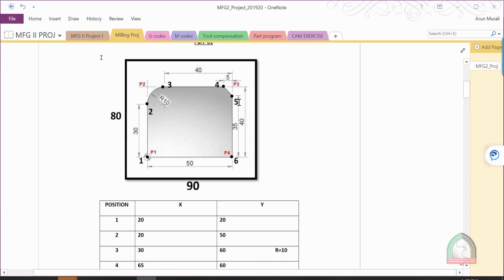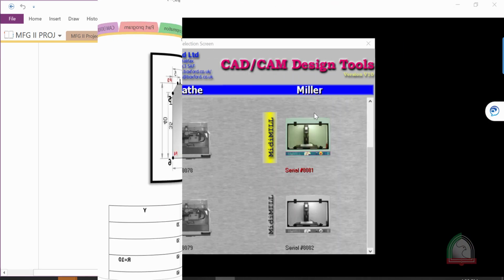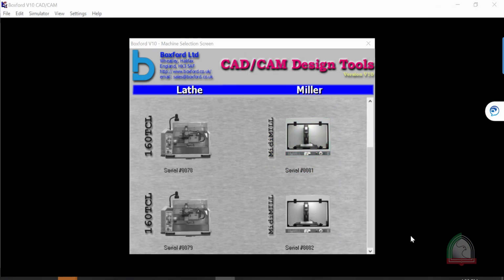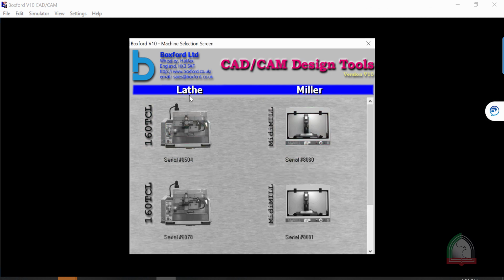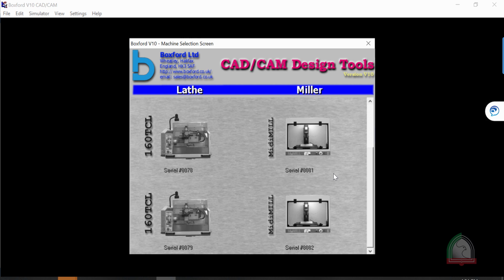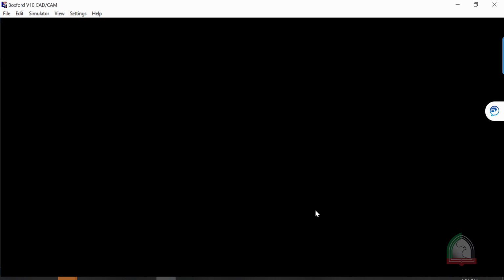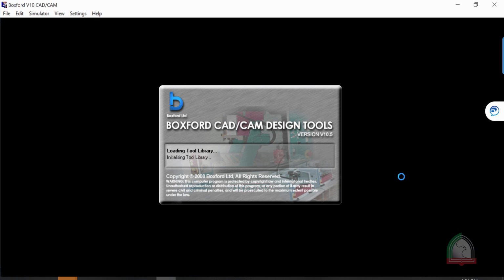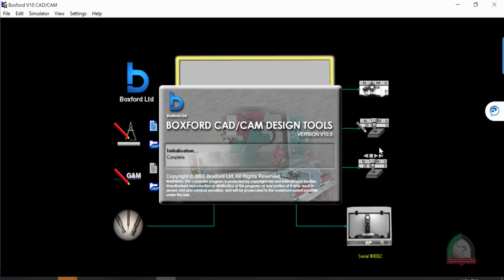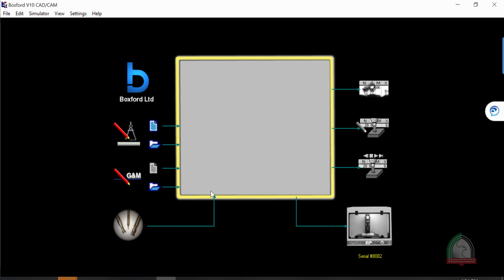So we'll directly go to the Boxford software for entering the details. When we open the Boxford software, the first page is for the selection of machine. Here we have the CNC lathe and whatever is available in our college, and on the right side all the miller machines are listed. So we need to select the machine that we are going to use. I'm selecting the milling machine 8082.